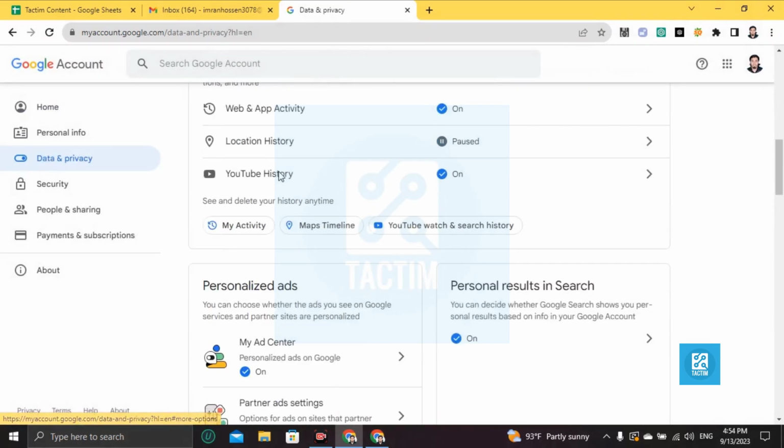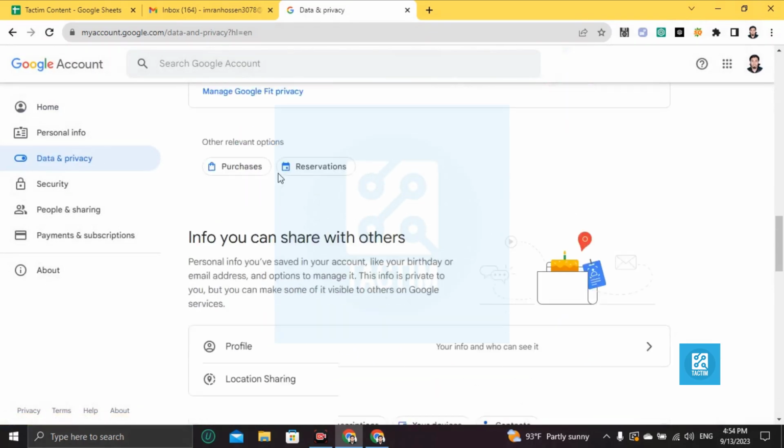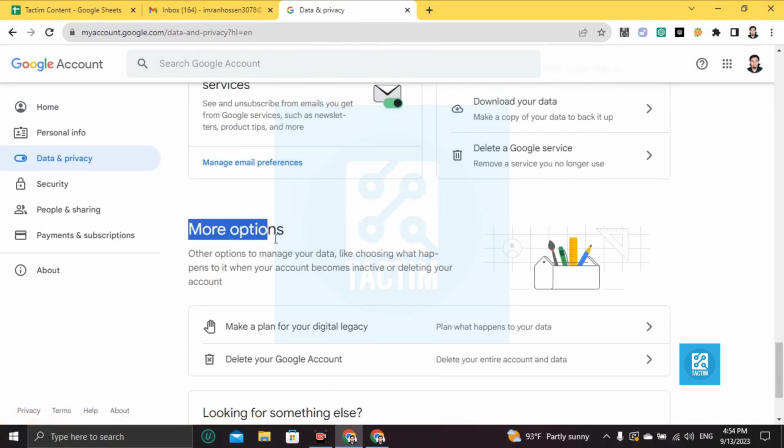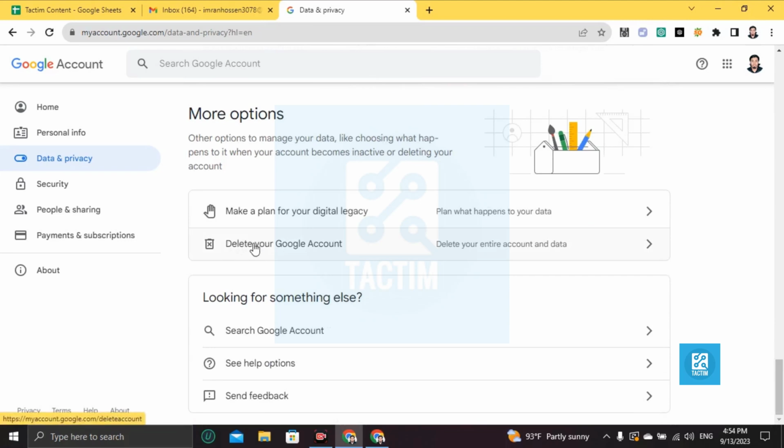Scroll down till you find more option, this one, and then you will find here delete your Google account. Remember that if you delete your Google account, all services including Google, like YouTube or any services which is associated with Google, will be deleted. Okay, so if you want to delete your Google account, go here.